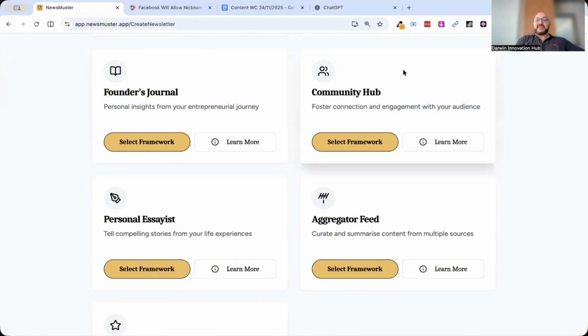The community hub is where you're doing engagement with the audience. So this might be your weekly email based upon your Facebook group, where you take the best posts, you highlight them, you put it in here, and you talk about maybe in a bit more depth some of the topics that came up.